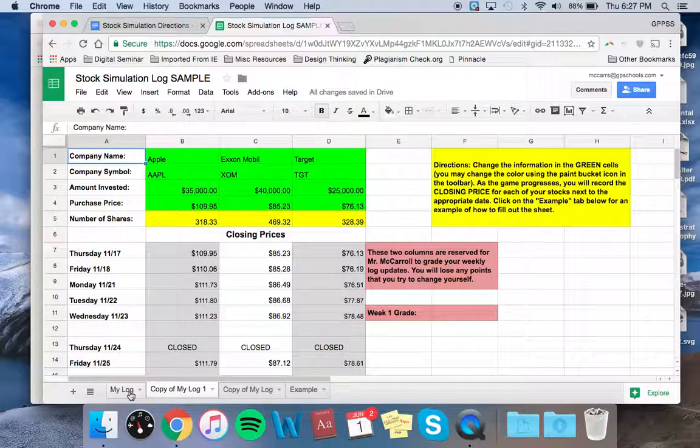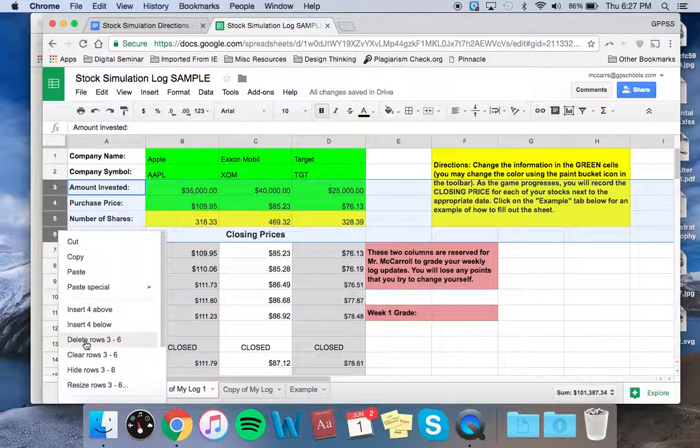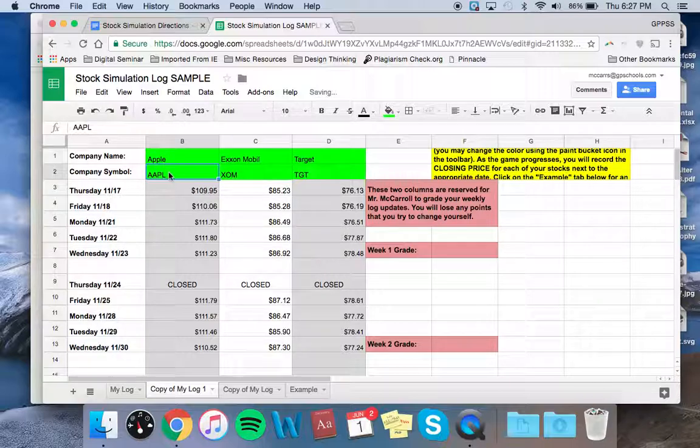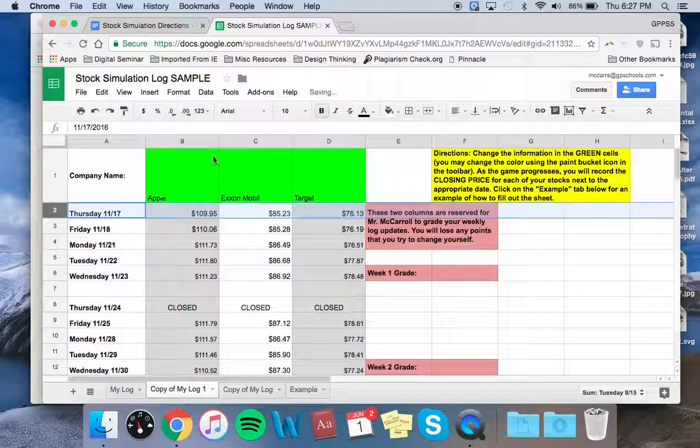Now I'm going to format my data. That way the real data stays intact, and now I can manipulate data here. So let's go ahead and manipulate data. I'm going to delete rows 3 through 6. I'm going to keep the company name and symbol. Actually, I lied. I'm going to keep just the company name. Yep, just the company name.